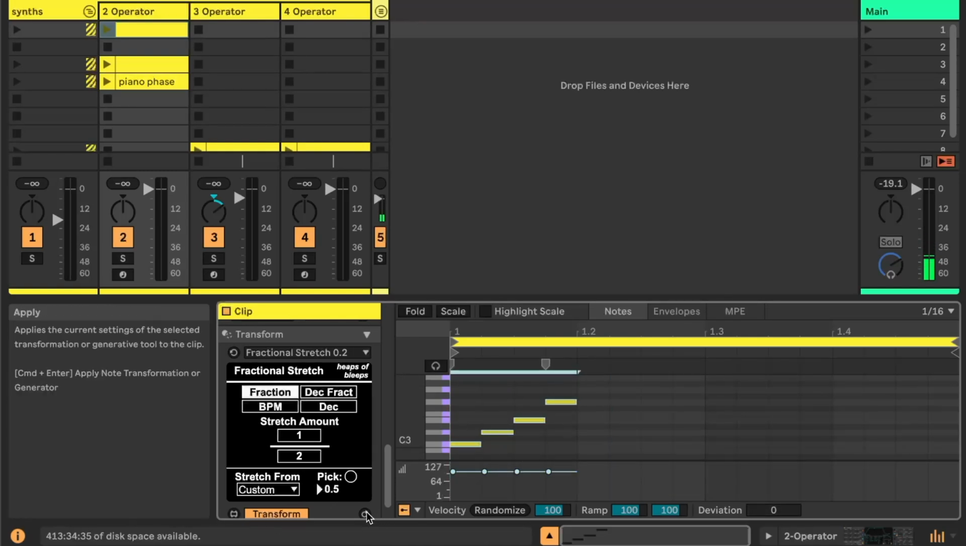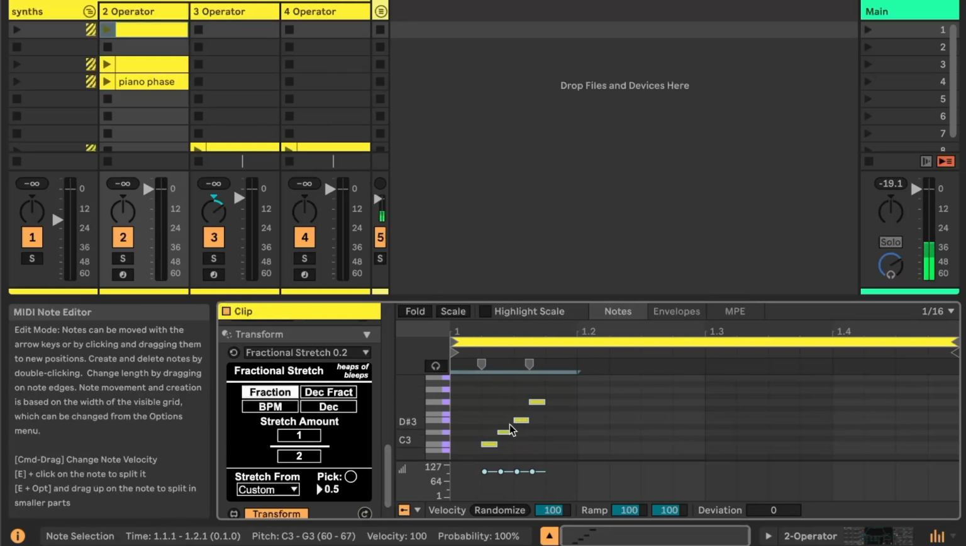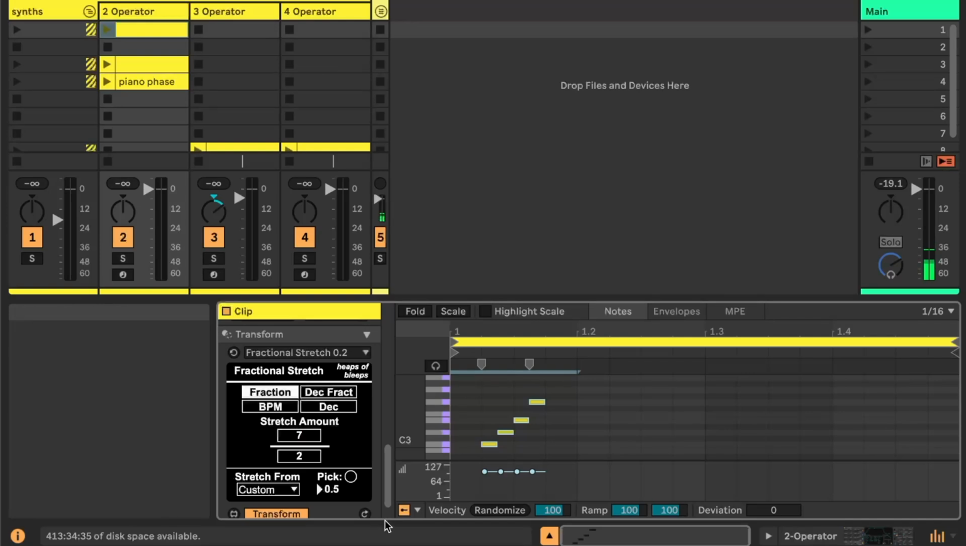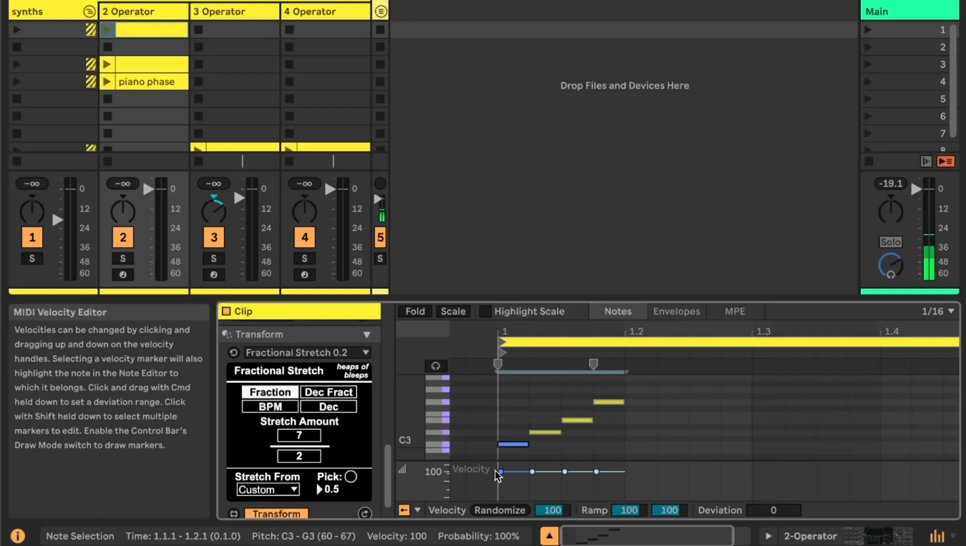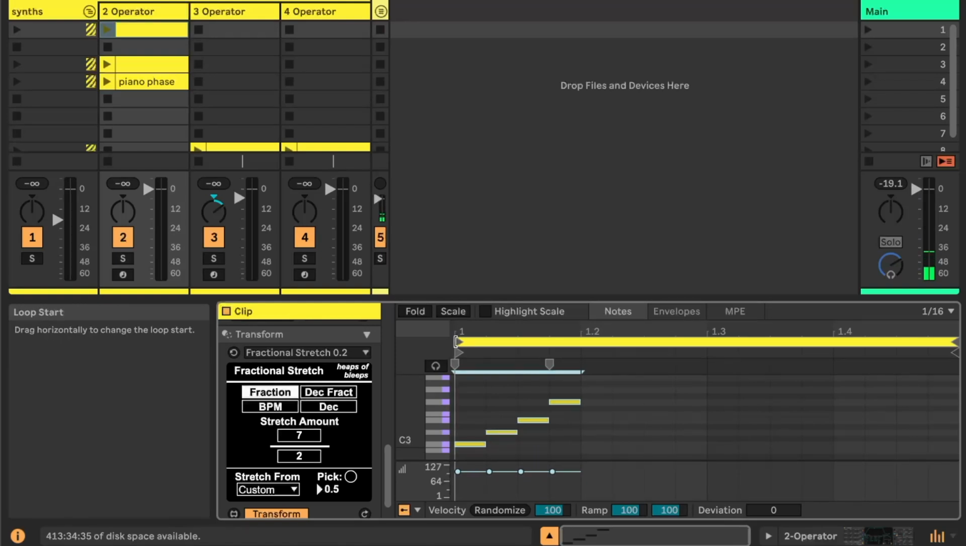Let's cut it in half. And as you can see, that third note stayed at the same place and all the other notes stretched around it. Let's do 7/2 again. Unfortunately, Live doesn't give me access to change the looping points, but it would be cool if they did. Maybe if they do, I will add that in the future.